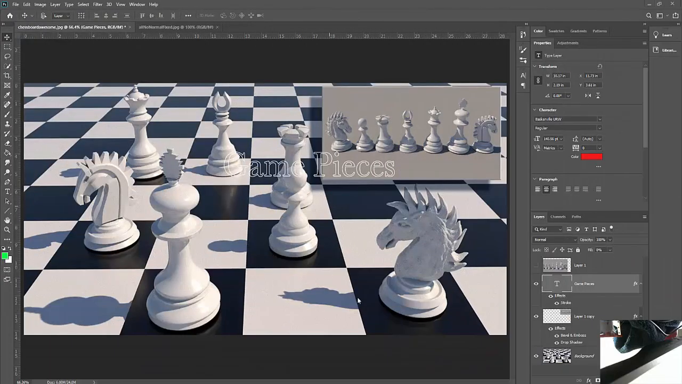So I have this 3D scene I created in Maya, basically rendered out these objects, these chess pieces. And I have this little window here, or another image of the chess pieces. And I have this word, game pieces. I was thinking the game pieces might be kind of nice to scale them down and put them in this little insert window here. So in order to do that, I need to essentially free transform this text.